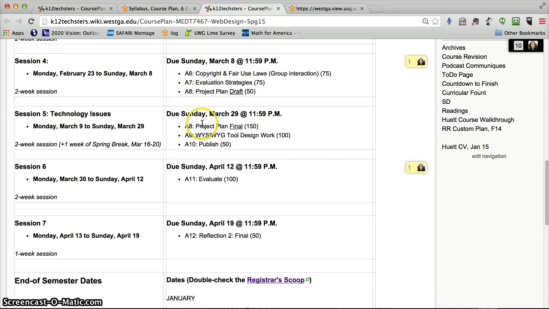The big project in the class is to create a plan for an instructional website, and then to actually build that website and publish it. And then in the end, after everybody's planned and built their website, you guys will actually use each other's evaluation guidelines to evaluate the final product. So more on that later.